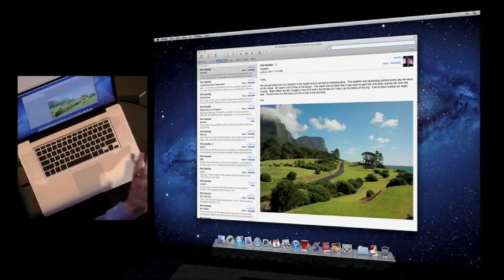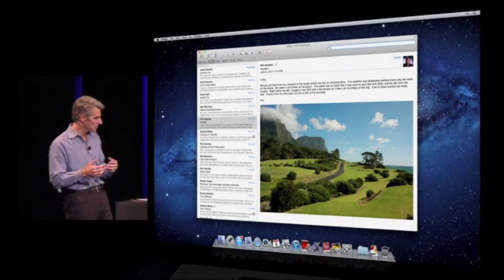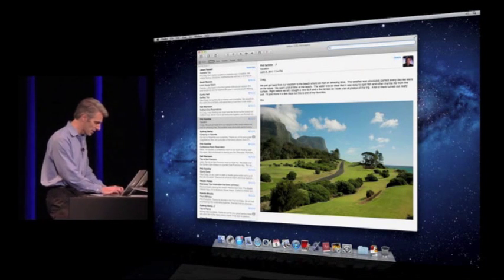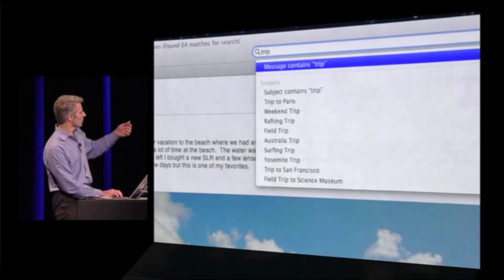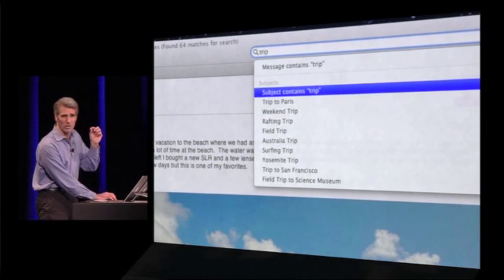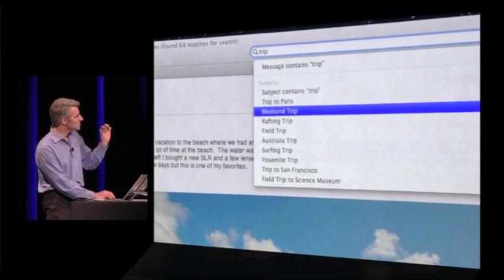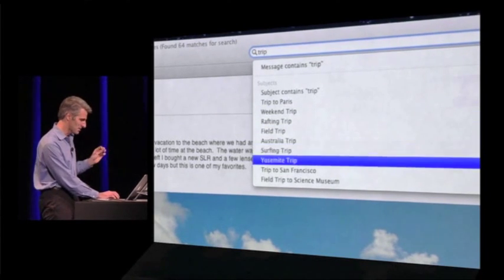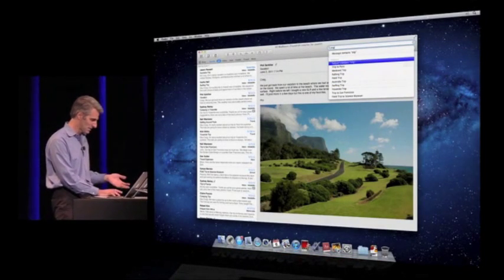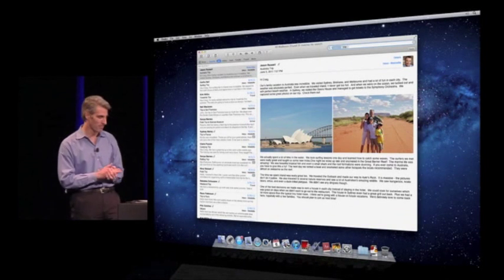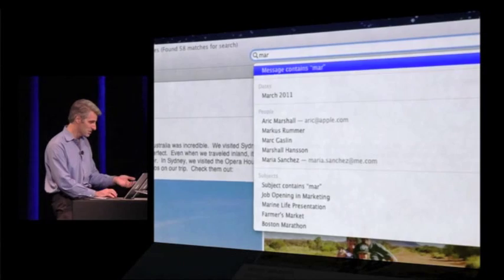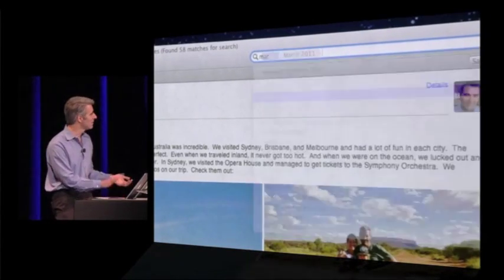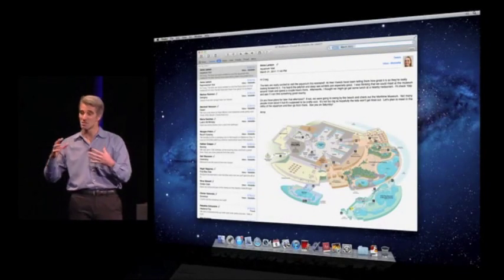Well, suggestions don't just apply to searching for people. They also work for other things as well. Like let's say a subject, I'll search for trip. You see that it's actually prompting me, do you want to search for messages that contain trip, or where trip just appears in the subject line, or even suggest specific subject lines that match? So I can select this, and I've done a subject search on trip. What about dates? I'm going to start typing March. There you see it prompts me, March 2011. And like that, I've searched for all my messages in March.